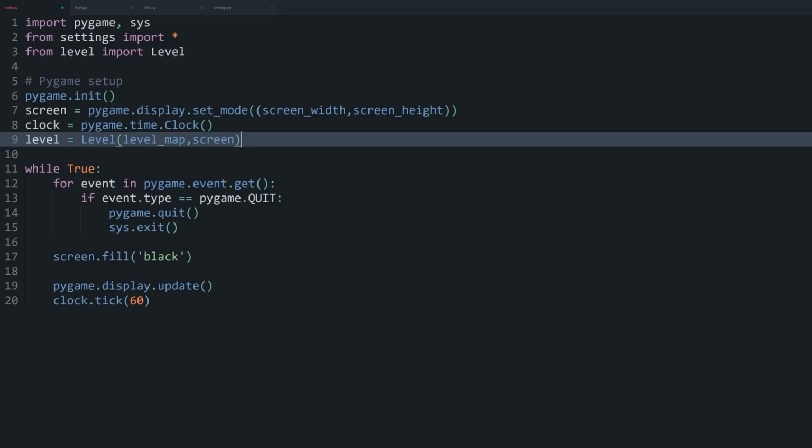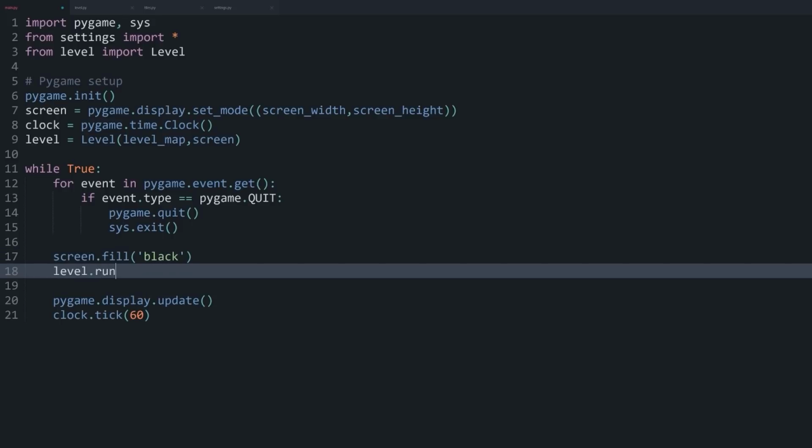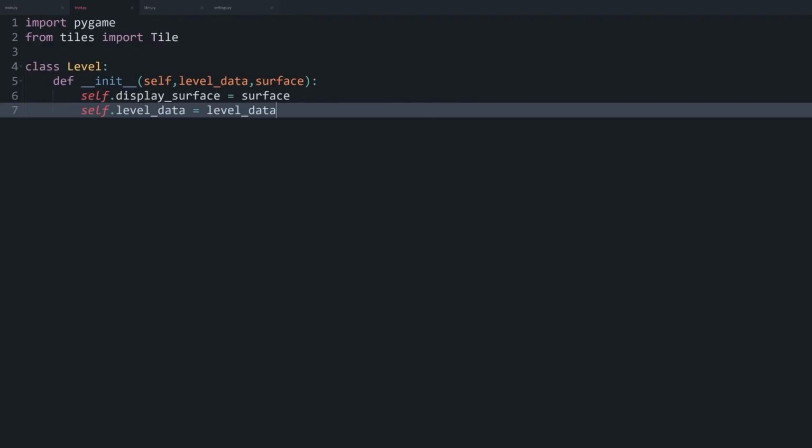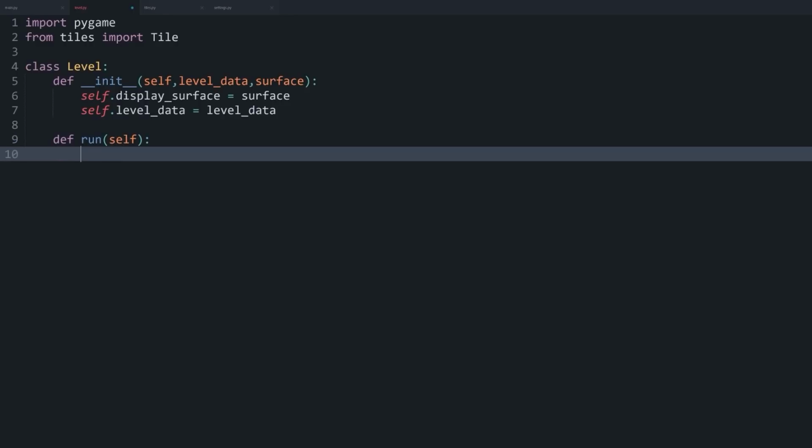And with that, in our main file, we have access to the level. And now all I really want to do in this main file is to run something like level.run or level.draw. And that way we are going to keep all of our game logic inside of the level, which I think makes sense. Now obviously right now this level doesn't have a run method, so we have to give it one. So self.run, and for now we don't really have anything to do in here, so I'm just going to add pass. But there's going to be a lot of stuff in here later on. So alright, with that we have our basic level setup.